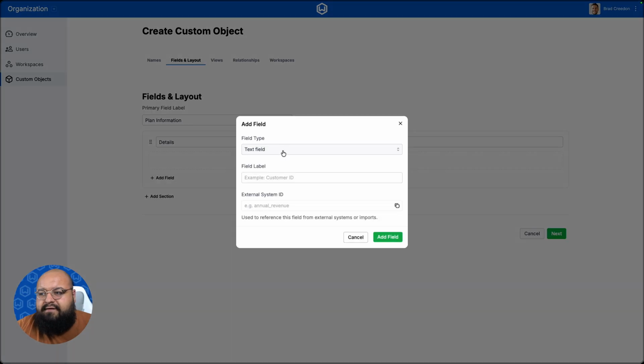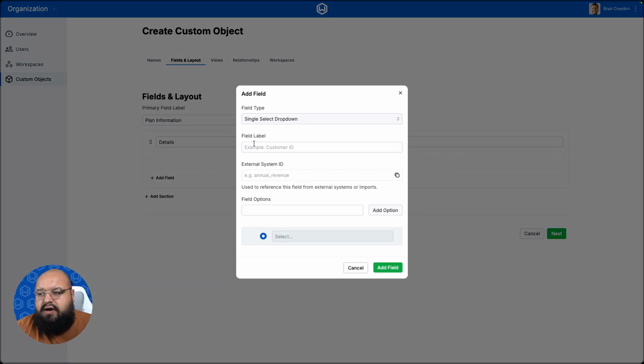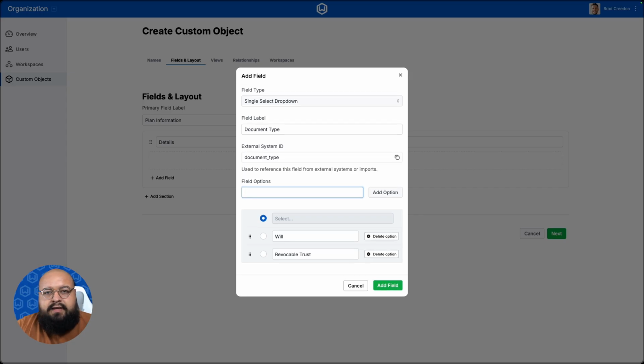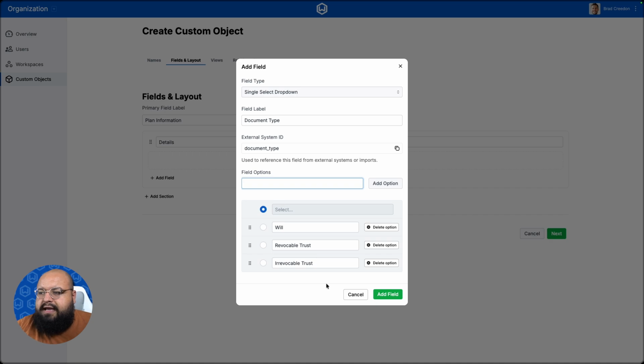So now I'll go ahead and add a couple of fields here. I'll go ahead and create a field that will be a single select dropdown for my document type. And I'll go ahead and add in a couple of options. So let's create one for a will, revocable trust, and an irrevocable trust. And I could go ahead and specify the default just like you would on a regular custom field in Wealthbox.